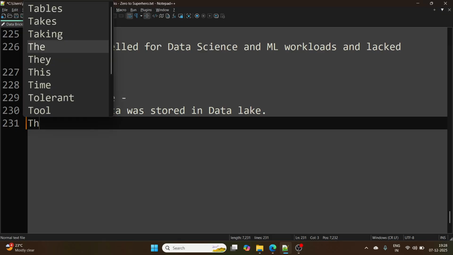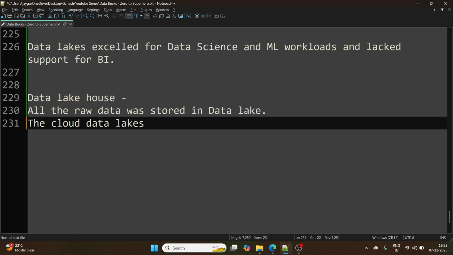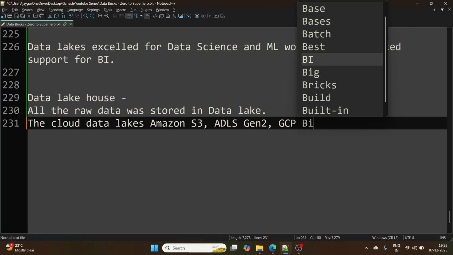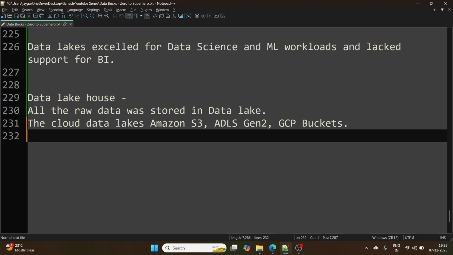And for cloud data lakes, we have Amazon S3 for AWS, ADLS Gen 2 for Azure cloud, and GCP buckets for Google Cloud. All these cloud based storages were object stores, and they are very cheap storages. So it gave a lot of flexibility.